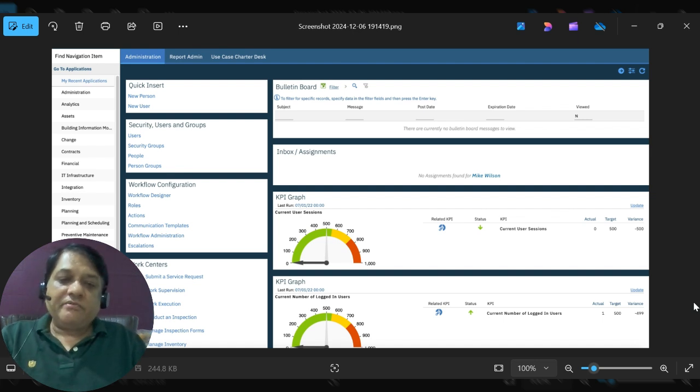So, the purpose of this layout is to offer a centralized dashboard for monitoring, tracking, and managing tasks. It also improves user efficiency by providing quick access to essential information and also allows the real time visualization of KPIs for performance evaluation. So, these are the details that we see on this dashboard.